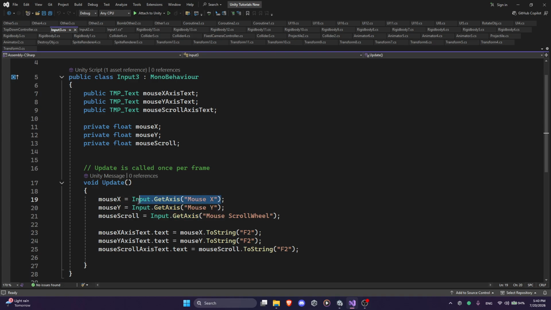And the value itself is bigger or smaller depending on how fast you move the mouse. If you move the mouse fast, the value is bigger. Same for the Y, but this is for the vertical movement of the mouse. And then we have the mouse scroll wheel, same concept. It's a negative value if you scroll a certain direction, it is a positive value if you scroll in another direction, and the value itself is bigger if you scroll faster. So that's what these are.